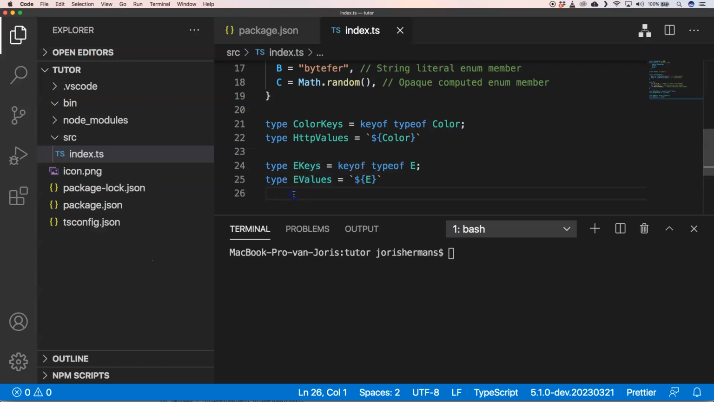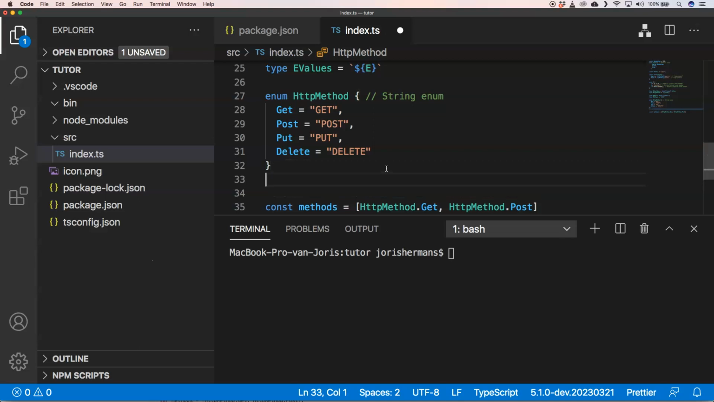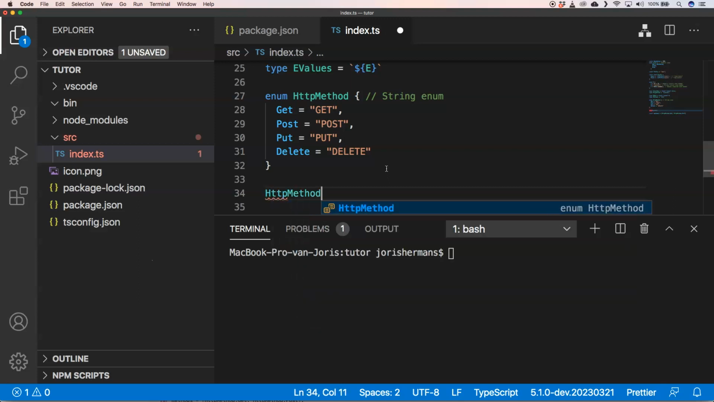So another cool feature is that you could very easily eliminate code, right? If you just have something like HTTP methods and you want to give them to an array with HTTP methods in it, you can very easily have that .get and .post, and it just makes your code a little bit more compact, right?